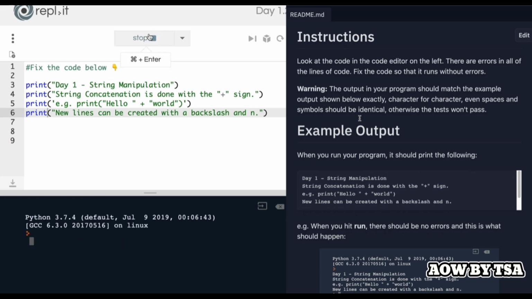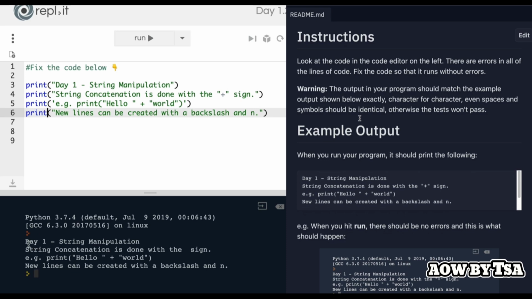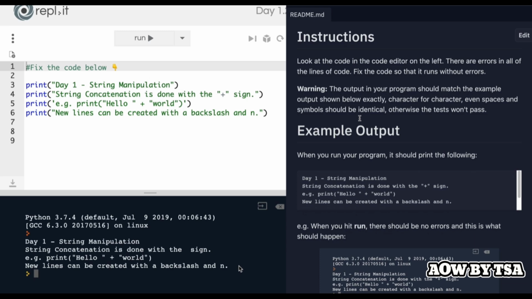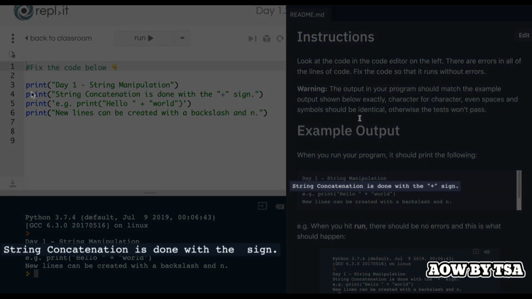And now if we delete that and hit run, you'll see that we have everything printed, but at this point, notice how on line 4, which is the line that we haven't fixed yet, it prints string concatenation is done with the blank sign, whereas in fact it should say plus sign. And even though we don't see any errors being printed in our console, you'll see that we have an output mismatch, because I'm expecting to see this line, string concatenation is done with the plus sign, but here the output is missing this part.